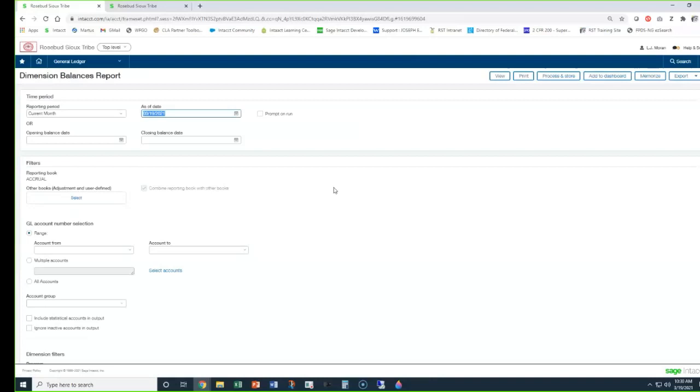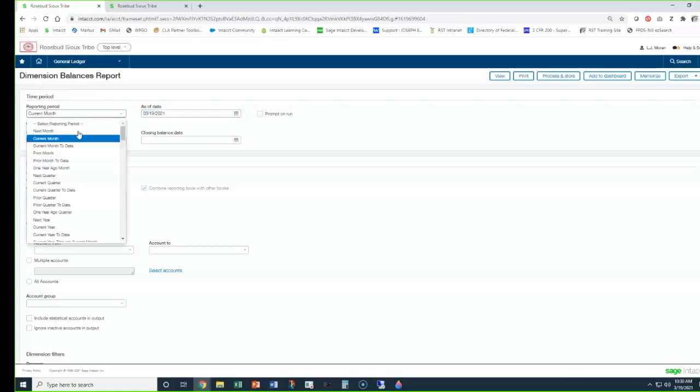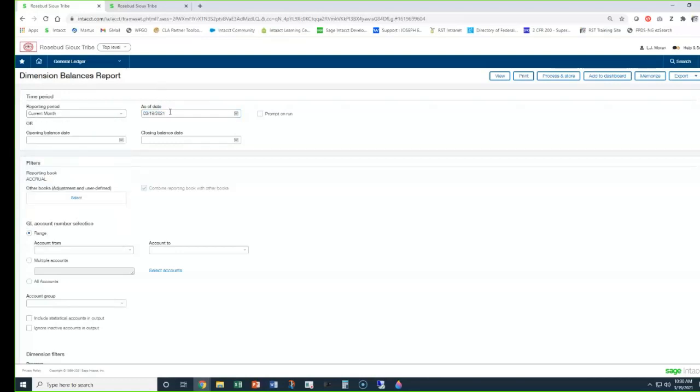And like most of the reports that we're looking at, we need to tell it what period of time we want to run this report for. The default is the current month as of March 19th, today's date. We can choose to pick a different period of time. If I wanted to select just December, I could change this day to December 31st. Then the report would know the current month as of December 31st, in other words, the month of December.